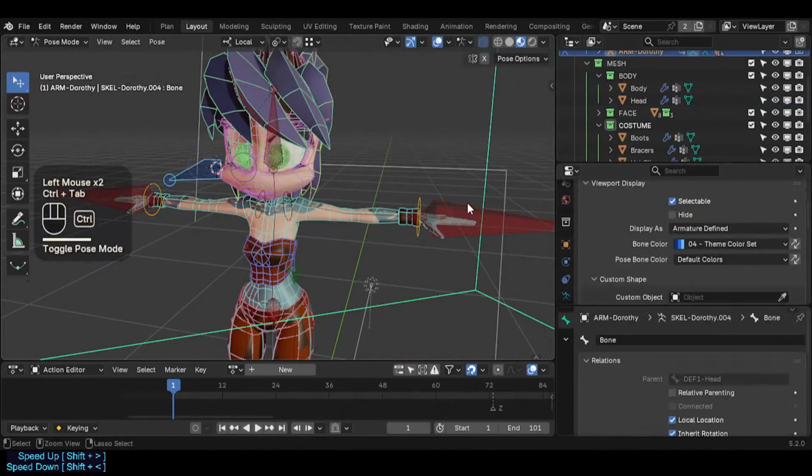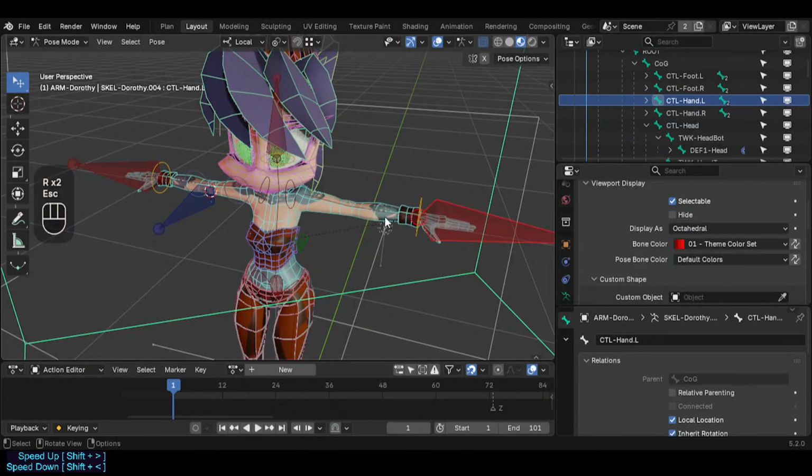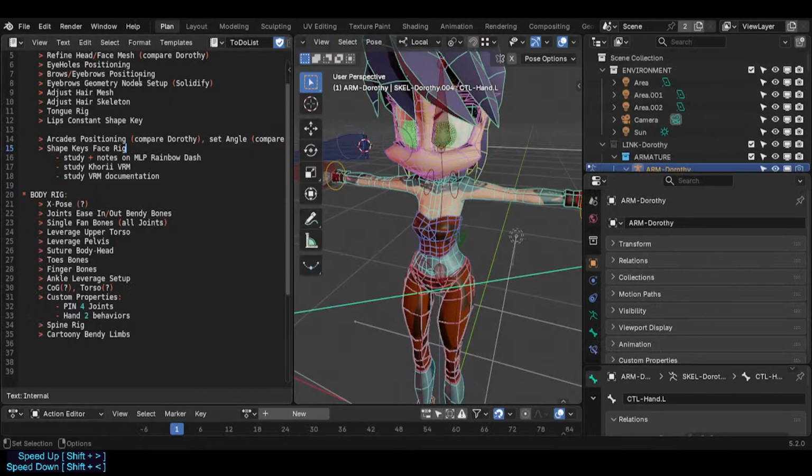Okay, but still on the body there are many things that I wanted to achieve. Yeah, so I have a list here of tasks, and maybe I should start with the body, the more basic thing, the skinning.